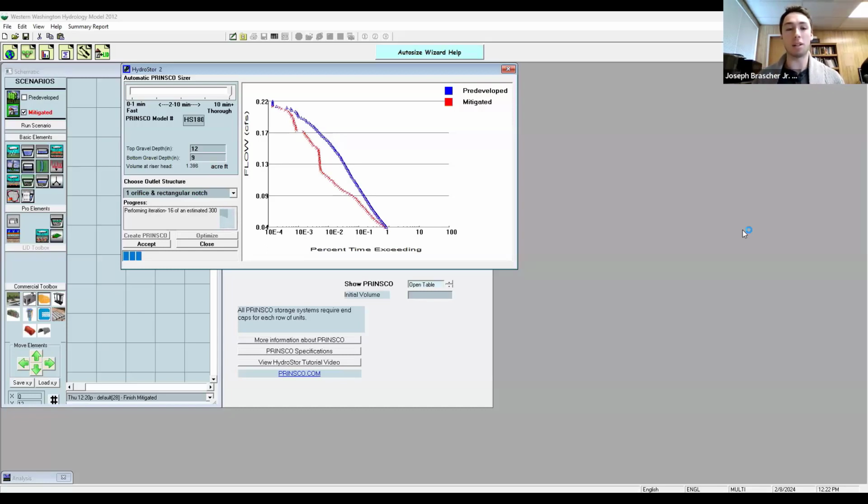Someone said, I don't see any elements in the commercial toolbox section. Well, we have a video online that shows you how to add commercial elements to WWHM 2012. It does not default with commercial elements being a part of it, because Ecology helped develop WWHM 2012. They don't want to be sponsoring any actual companies. So what you have to do is go to our website. We have commercial elements in downloads there.